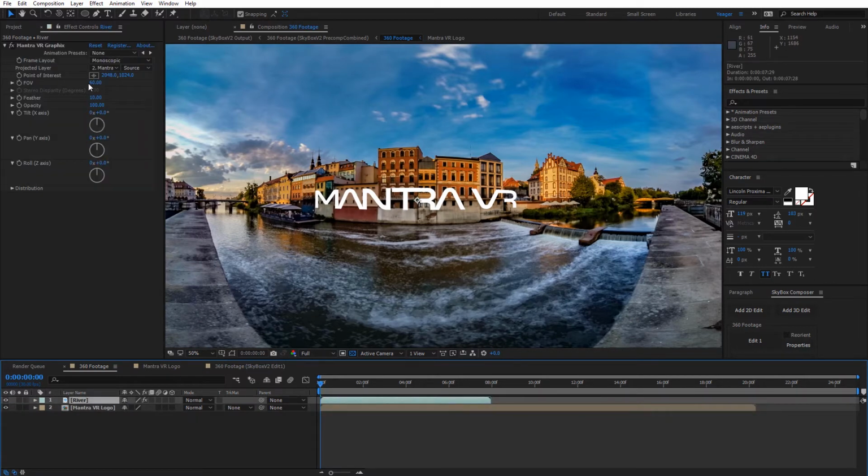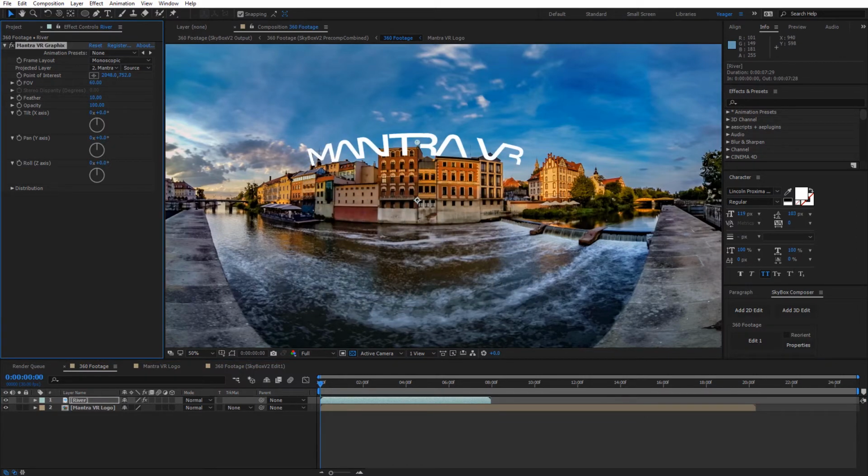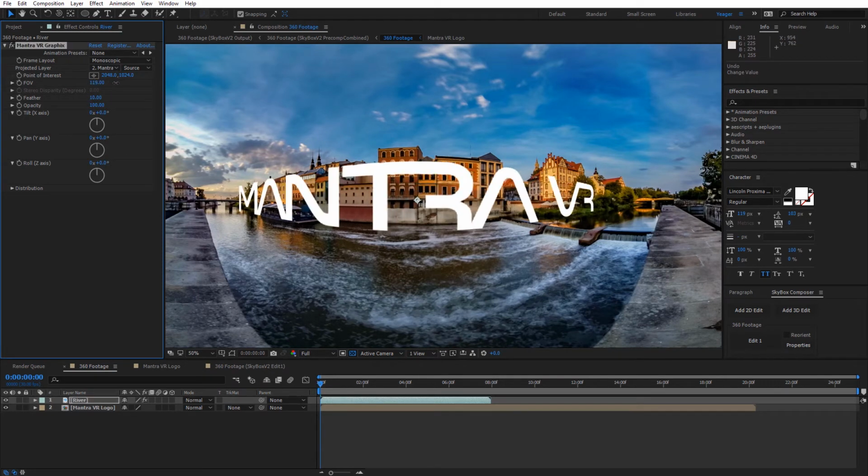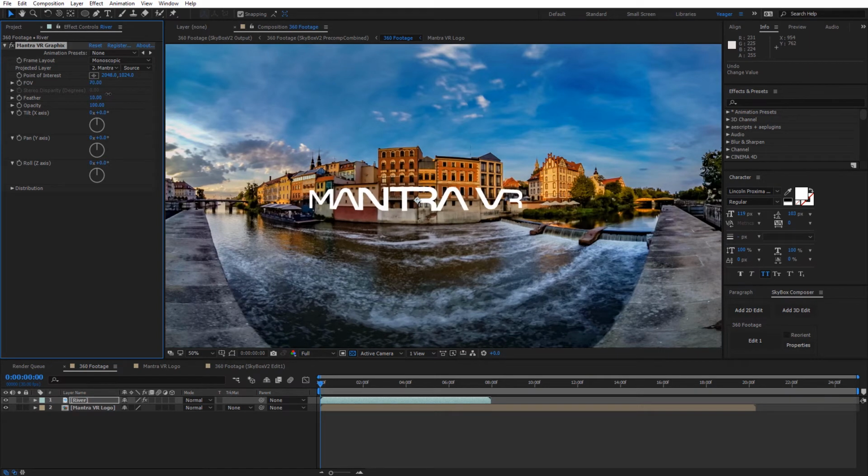And we can adjust options like the point of interest, where that's going to be on the footage. So we can reposition that. I'm going to go ahead and undo that and leave that at the default. We also have the field of view, so we can control the scale and size of the logo on our footage. So again, very similar to the Project 2D effect that we've seen before, but we have a few other options here.